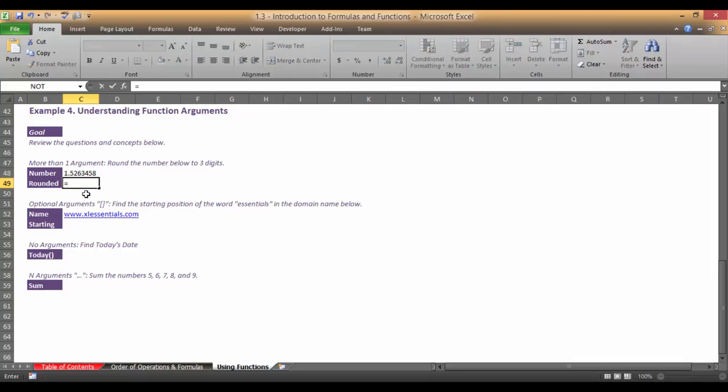So if I type mround, you can see that the description says returns a number rounded to the desired multiple. Now the tooltip for this function says it expects a number and a multiple, and you can see that both of these parameters are required because neither of them is surrounded by square brackets.